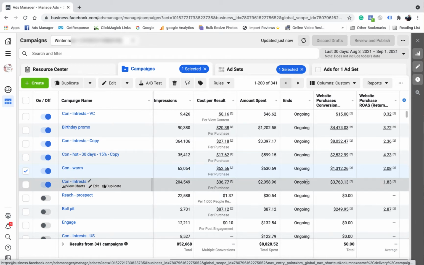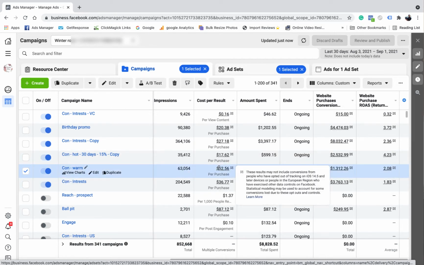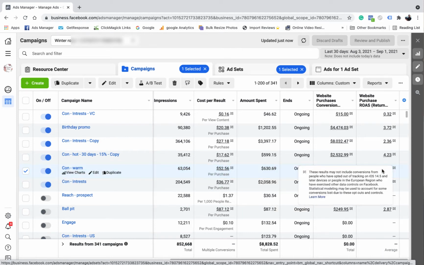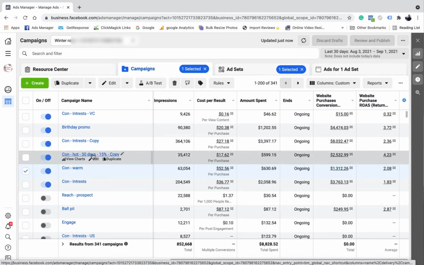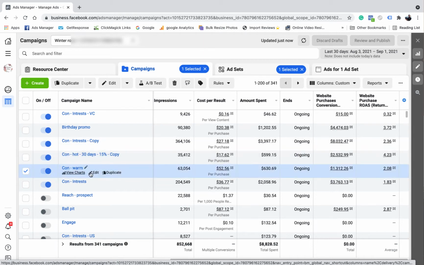Again, these audiences are usually pretty good. They should be getting sales much cheaper than $52, with a much higher return on ad spend than 2. As you can see here, the hot one is getting sales for $17, and I'm getting a 4.23 return on ad spend. So what I might do is copy the same settings that are in this ad and use it for this ad.